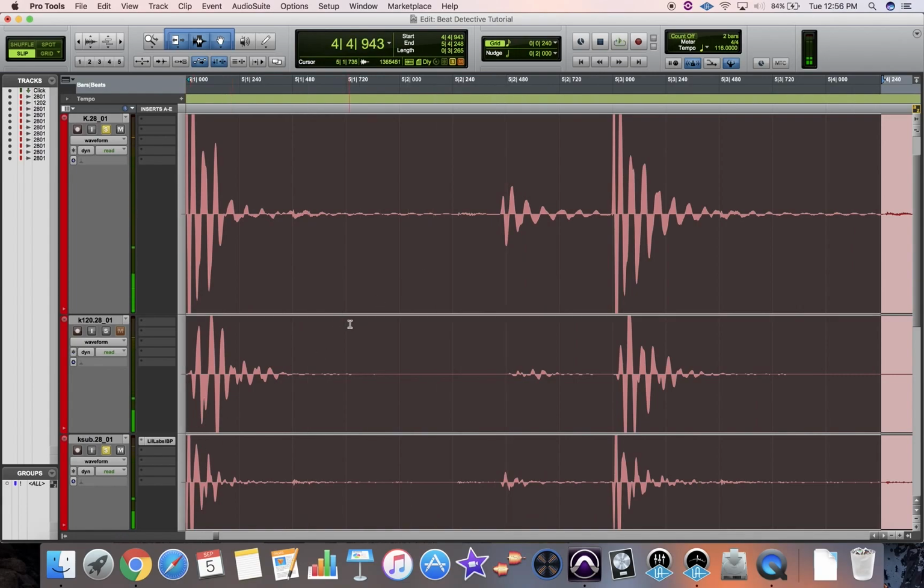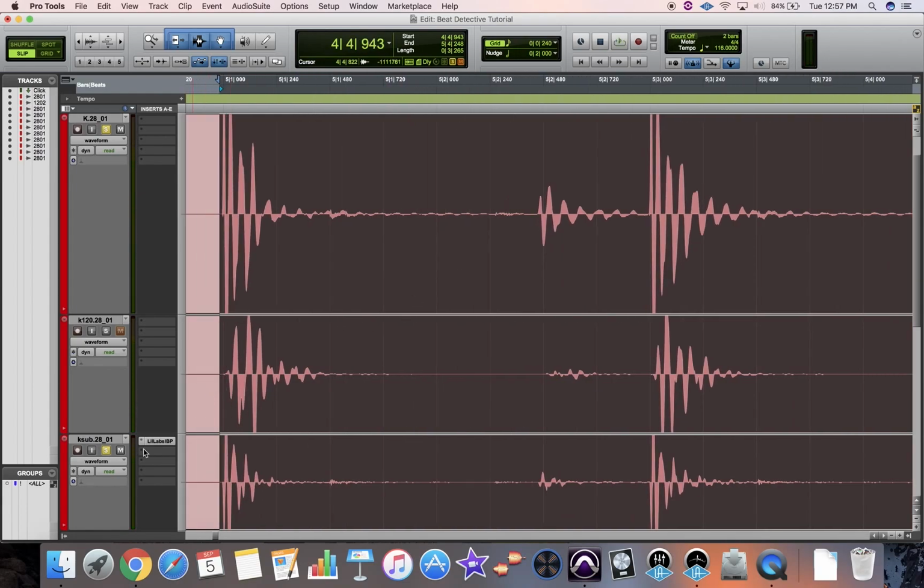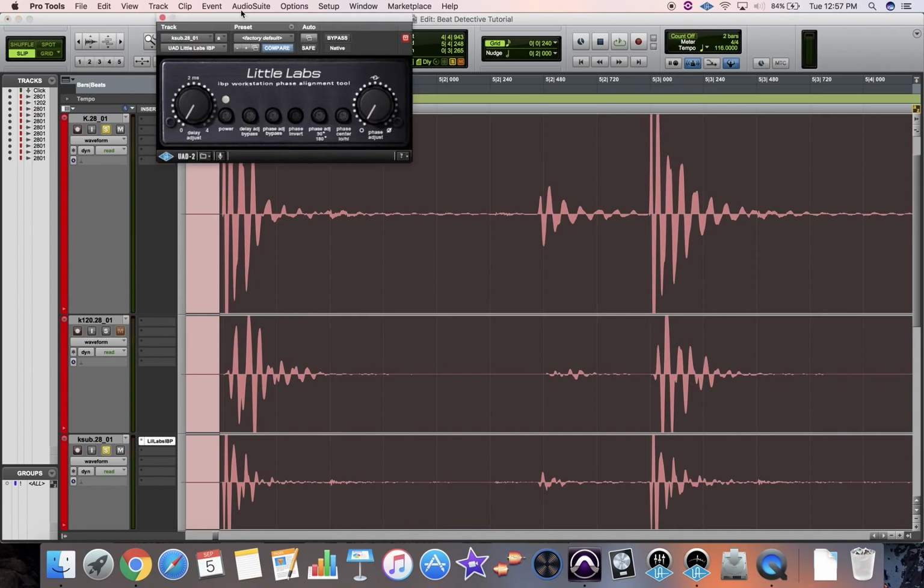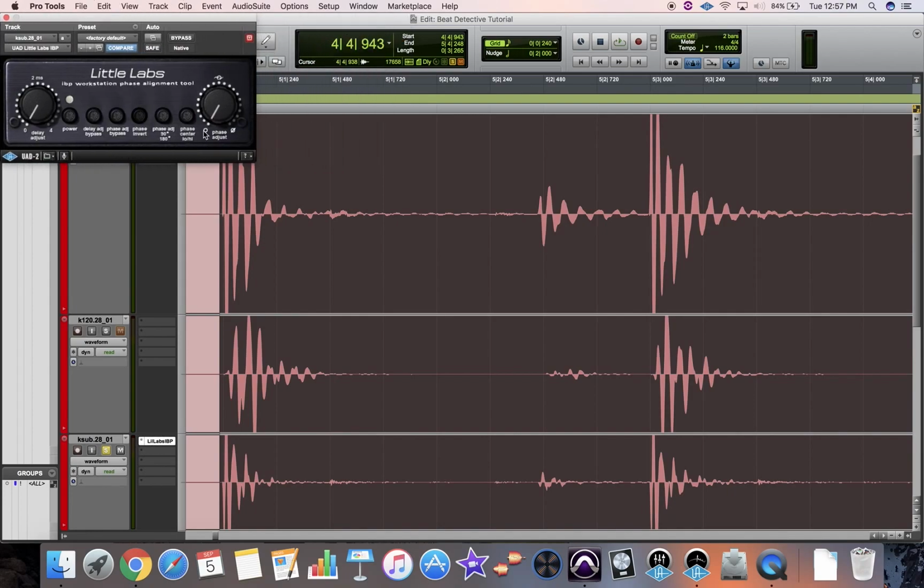So that's the recording as is, and I'm going to pull up this plugin, and we are going to flip the phase. I'm using Little Labs In Between Phase. You can use any plugin that has a phase flip. A lot of EQs and stuff out there have it. So we're going to turn this on, and now listen to the difference.